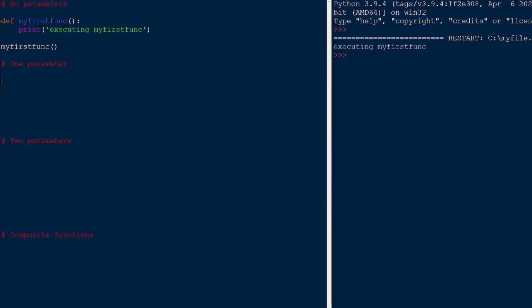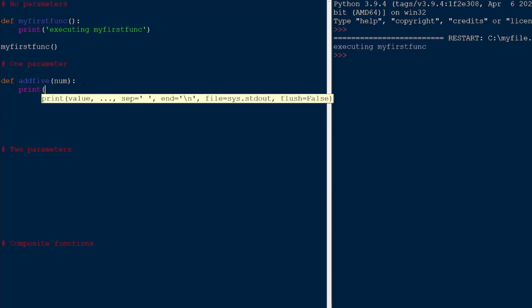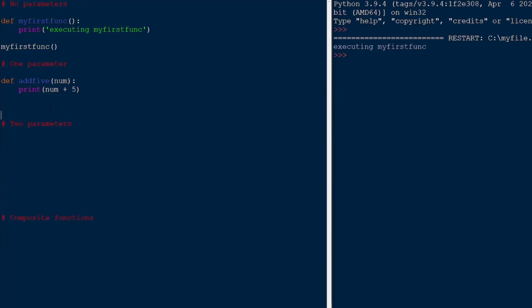Next, let's take a look at a function that will take one parameter. We will call this one add5. And the one parameter it's going to take is going to be called num, for number. And we are going to say print num plus 5. When we call our function, I want to add 5 to 1. This should give us 6. Now let's run our code and see. It indeed does give us 6, and we are also still calling my_first_func, which is why it printed "executing my first func".